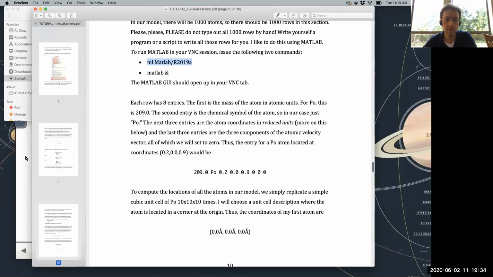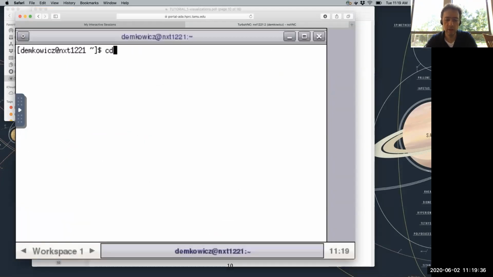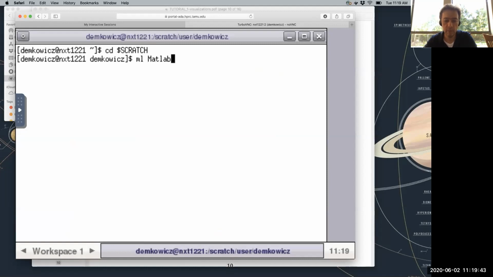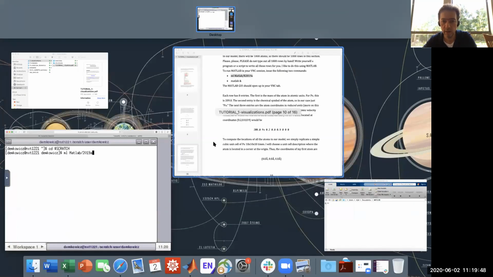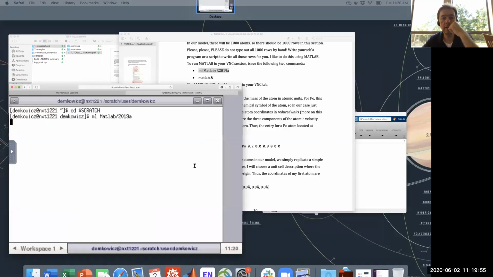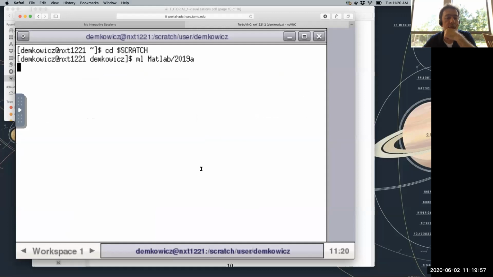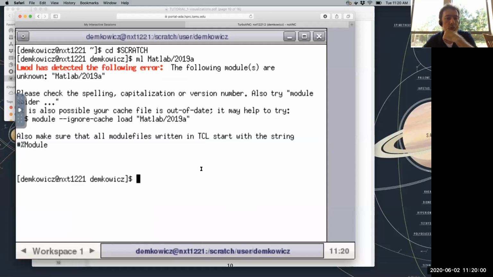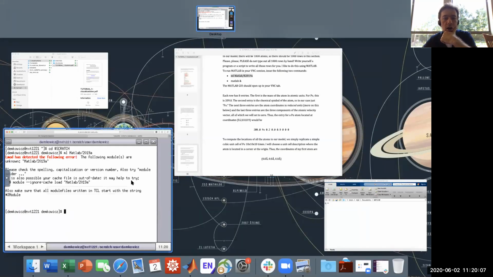Okay, so I'm just going to type that. I'm going to go back here. First, I'm going to change to my Scratch directory as always. Now ml matlab/2019a, I think it was, right? Okay, press return. And you just wait a second, and eventually it will give you a success. All right. Ooh, what happened here? I forgot the R.